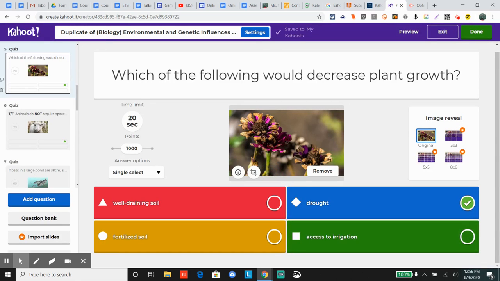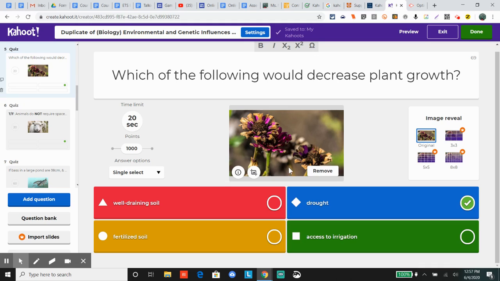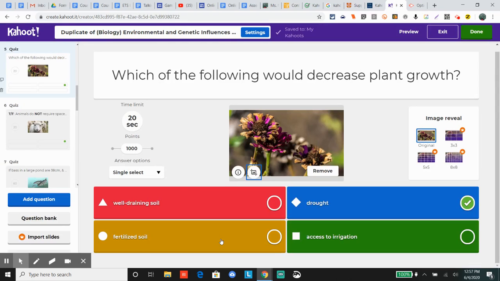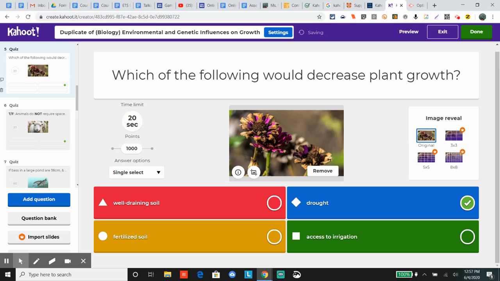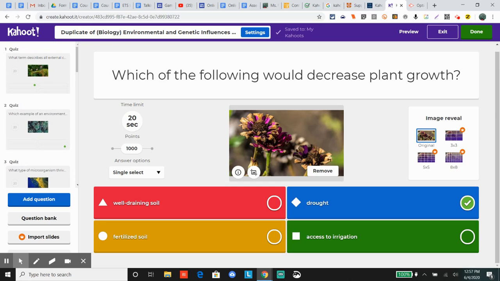Another thing we can do is edit the question. We can edit the text of the question here. We can remove or change the image. We can make it larger. We can change the number of points, the number of times students have to answer the question. And we can also change the answers and whether or not it's a correct answer. So those are the basic editing options to create a Kahoot.